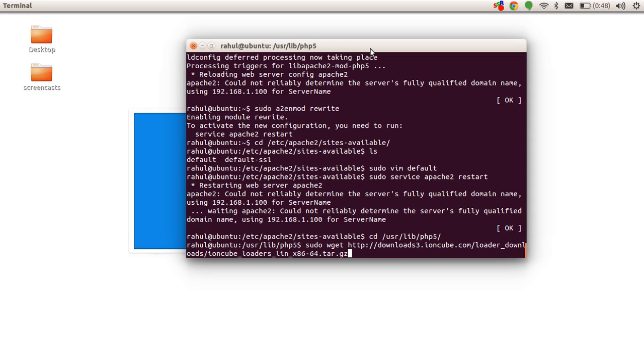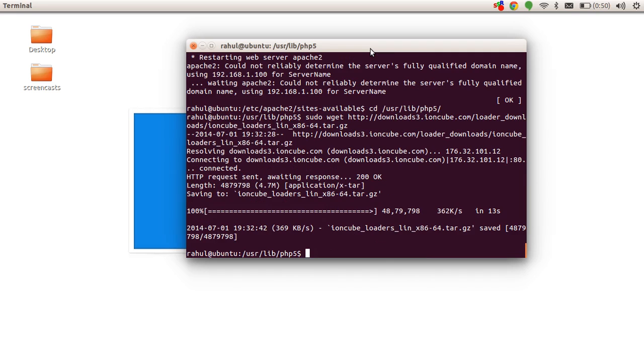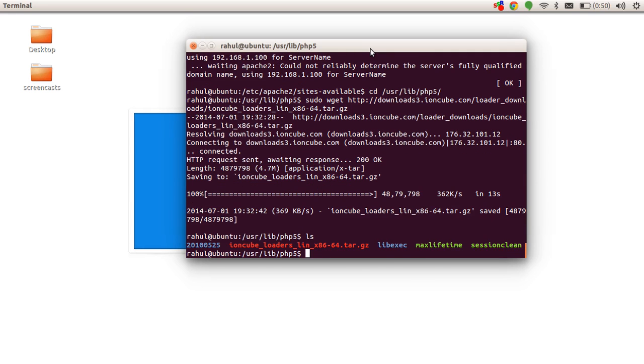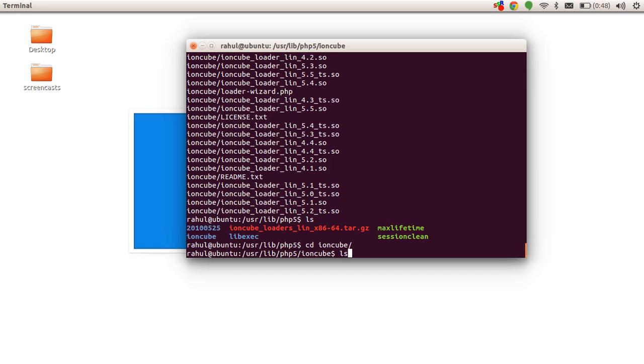tar.gz. This will simply download this file from the IonCube website to this computer. This is a compressed file. As you can see, here's the IonCube loader file. We simply need to extract it: sudo tar -xvf ioncube. Enter. And that's it. As you can see, there is a folder named ioncube which will contain all the files. You can check that here only.